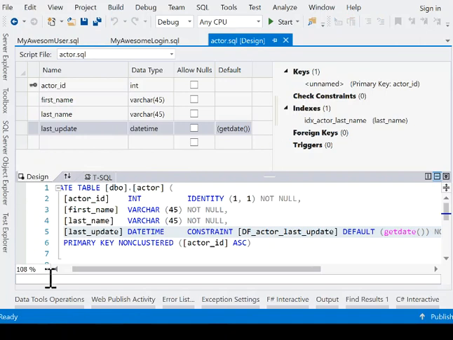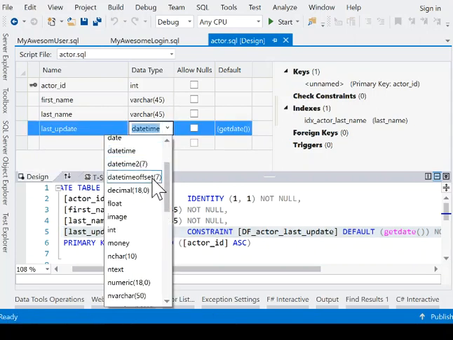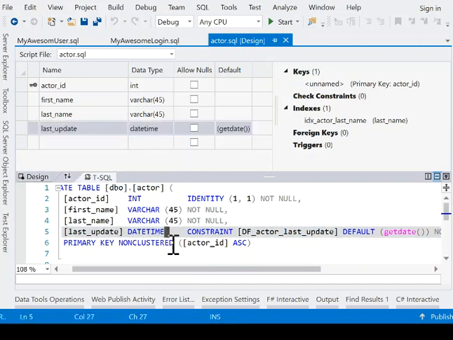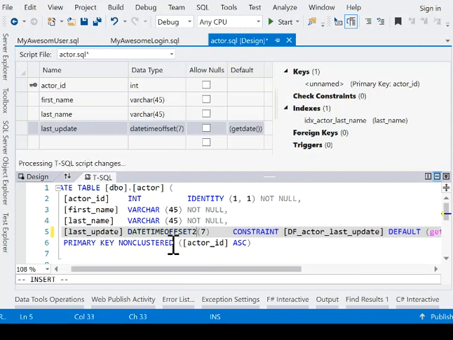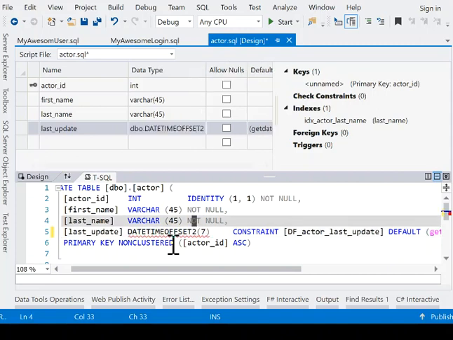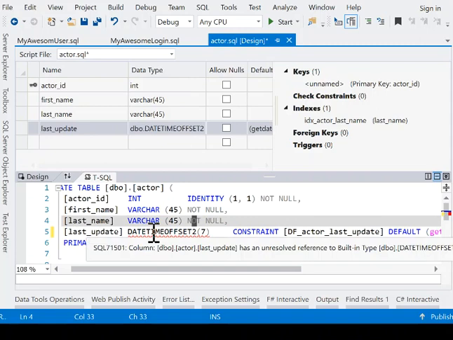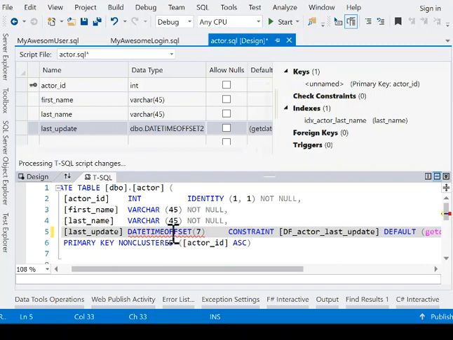And so our actor table. We talked about how you could edit directly here. So let's say you want date time offset, you could change it right there. Or you could say, I'm really good at my SQL, so I could just do it myself. Maybe I want it to be datetimeoffset2. Oh, what's going on? It's not a type, so it's telling me there's no such thing. So I guess my SQL skills aren't as awesome as I thought they were.